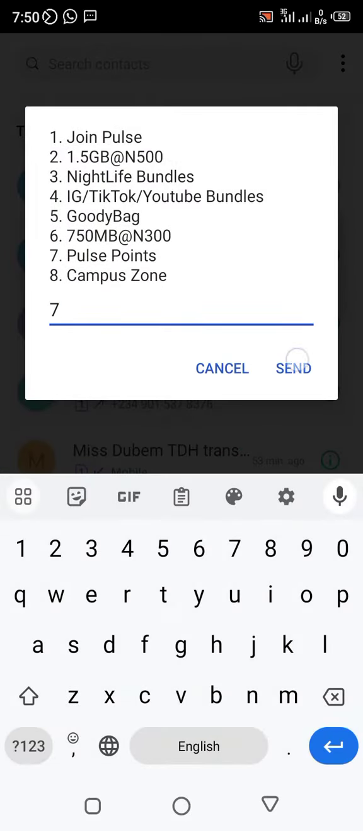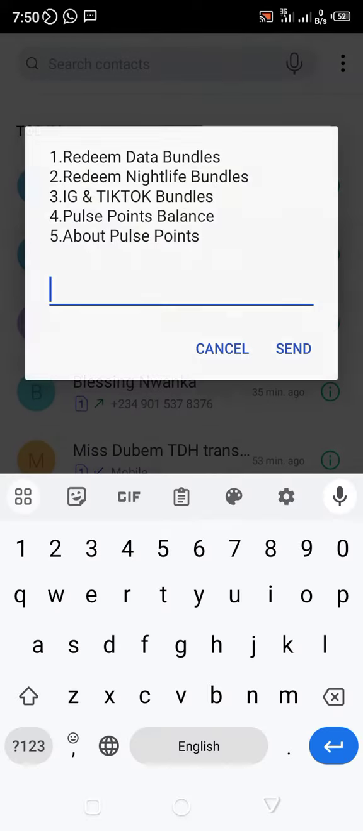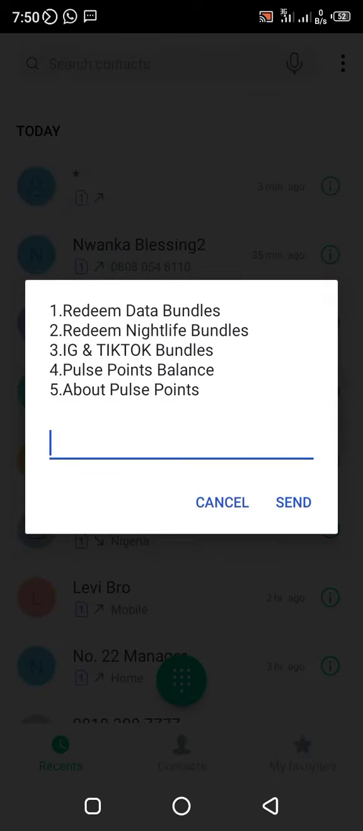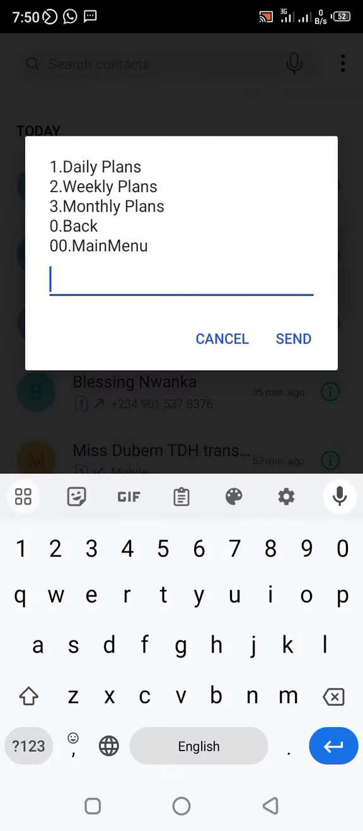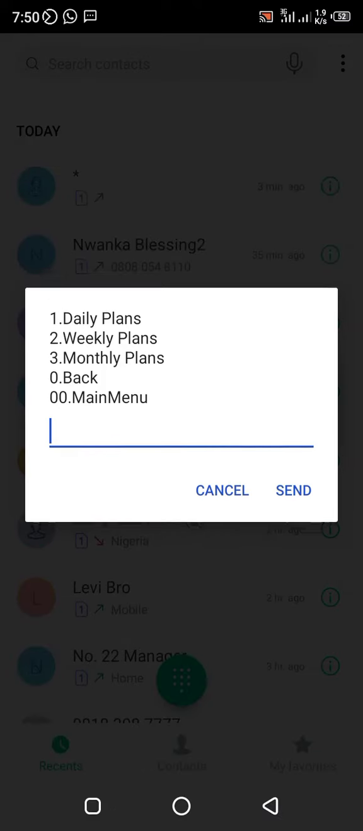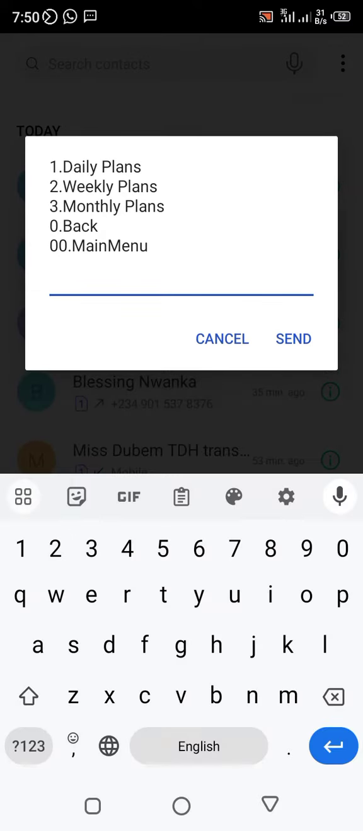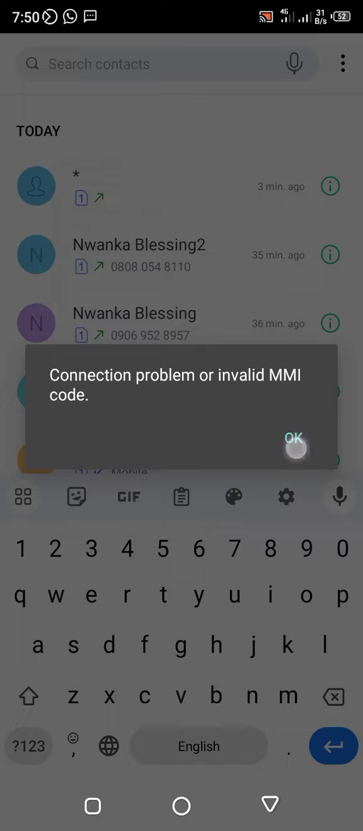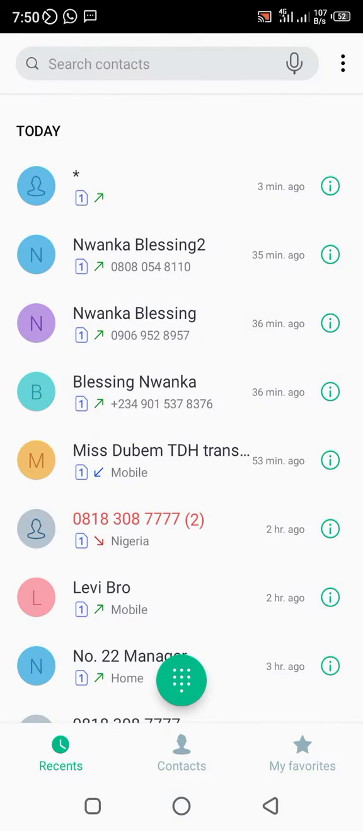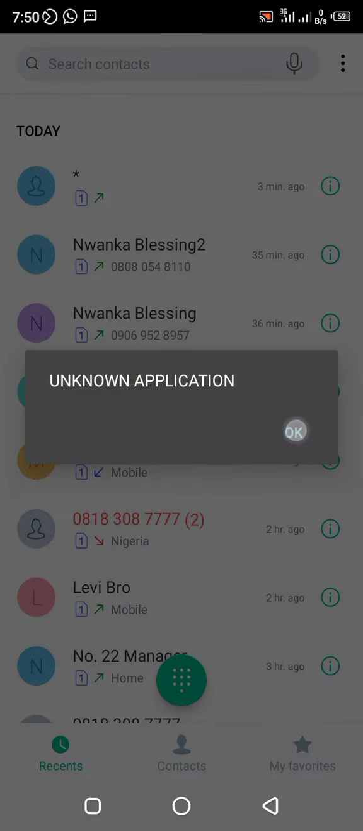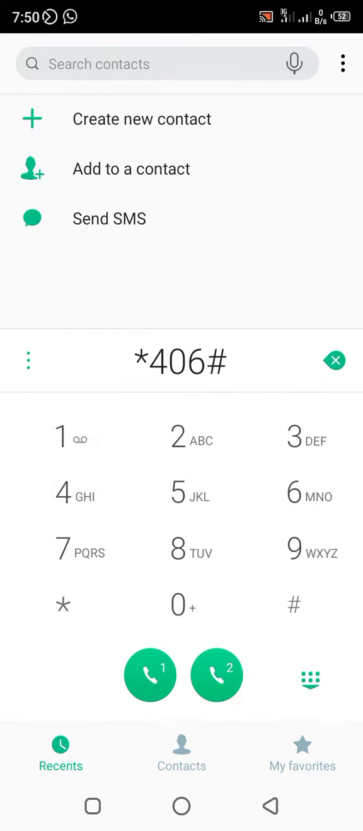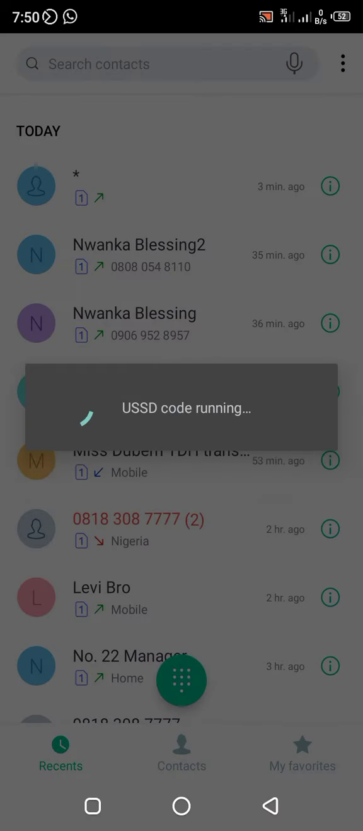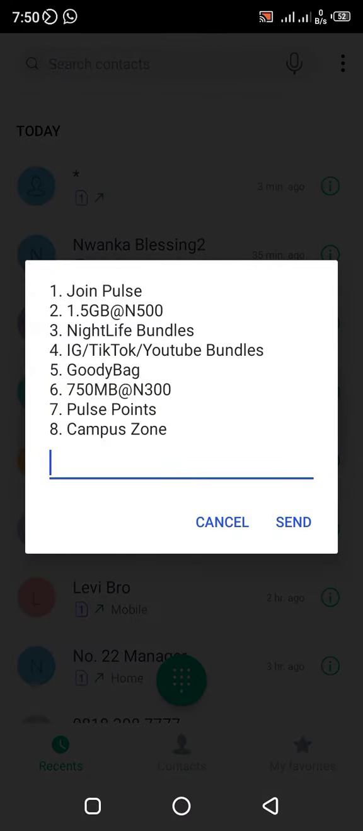You click on 7. You click on 1. You select the data plan, 2 weeks plan. No network. Let's try it again.